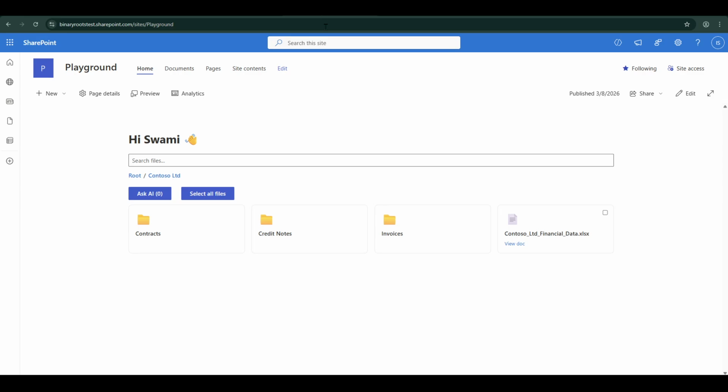Okay, so we can go here. I can select this one only and ask AI. Okay, this counter you see here is basically the number of files that I have selected.